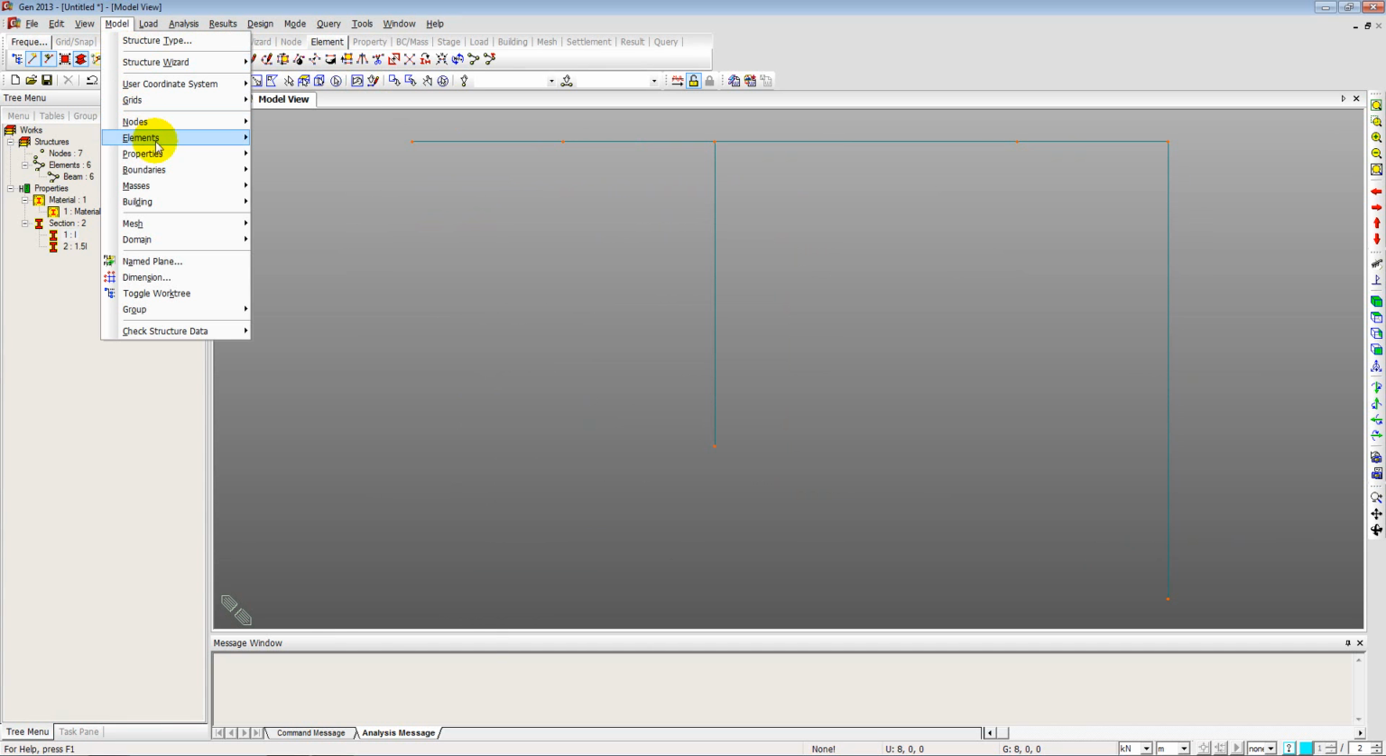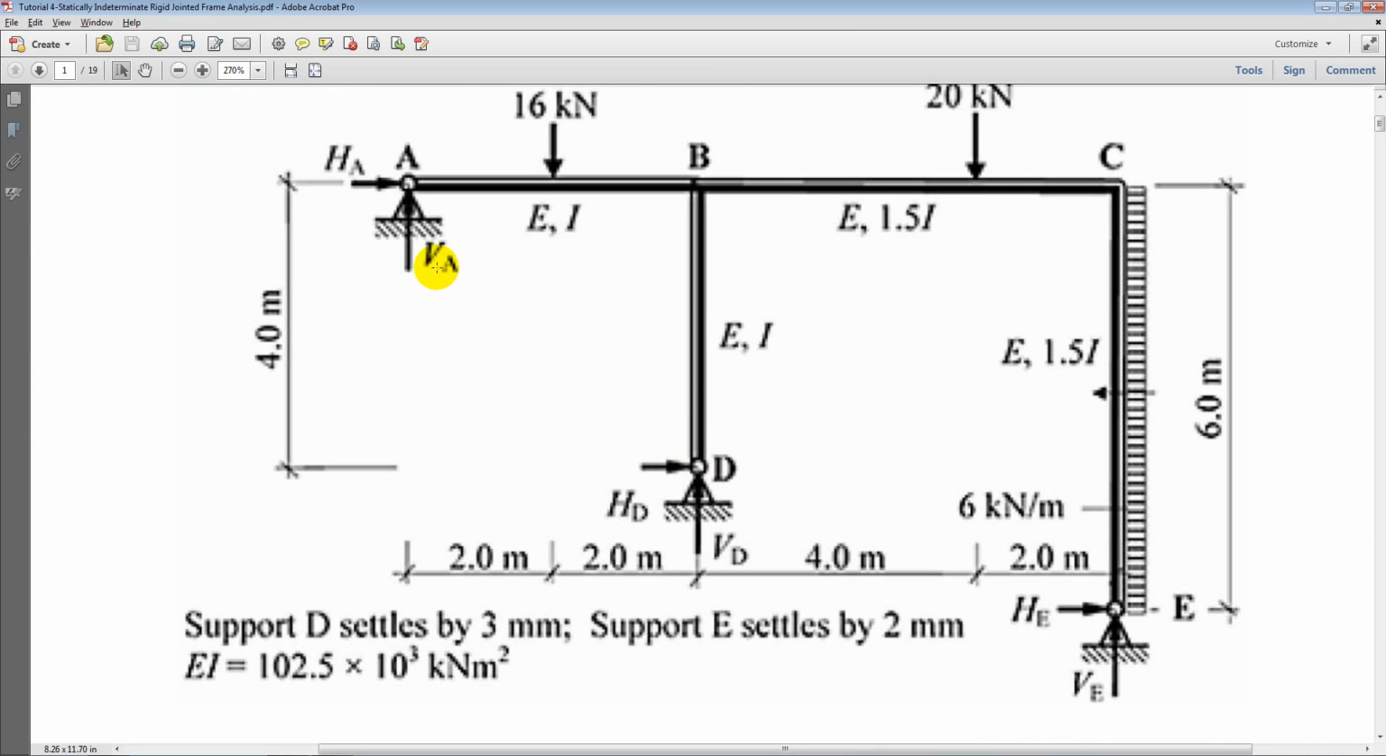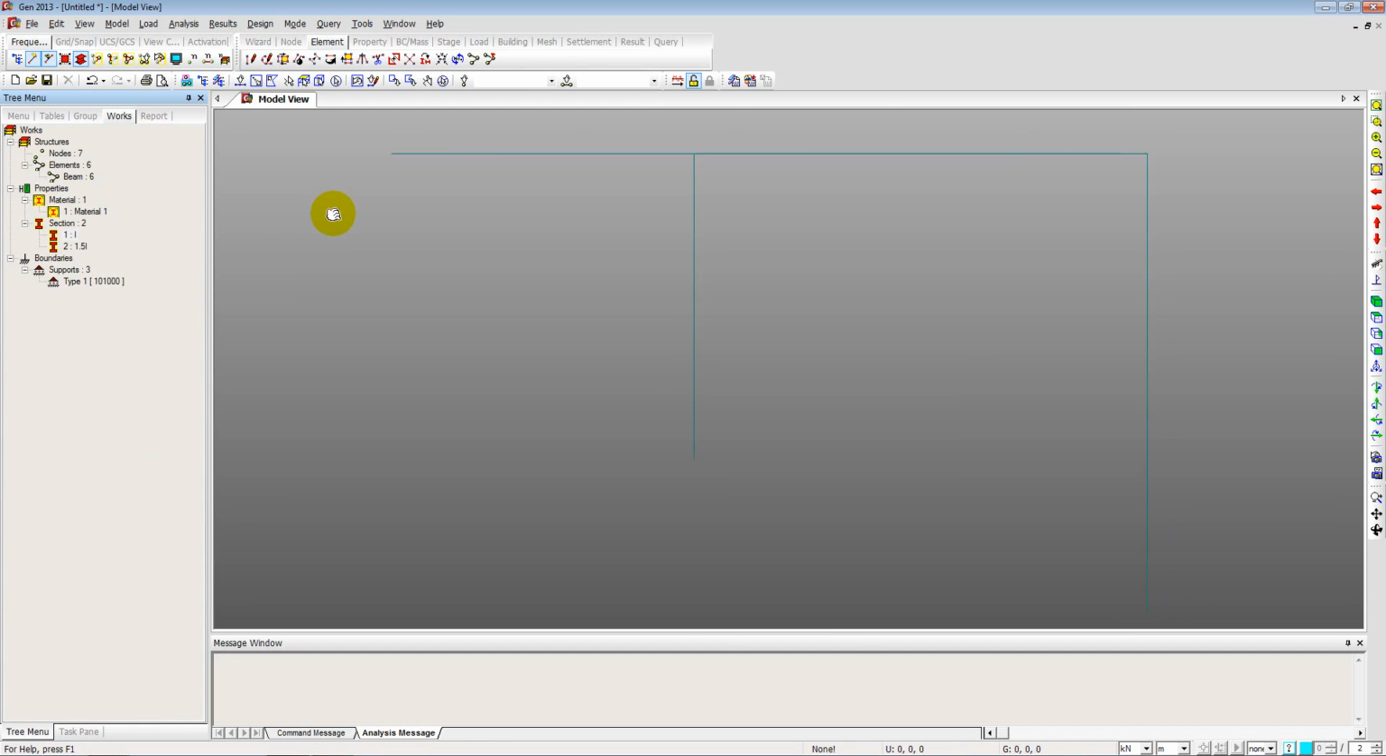So we go to model, boundaries, supports, and the supports that we will be defining in this model will be all pinned. So we have 3 pinned supports. We select 3 nodes and select dx and dz for the restraint to determine the pinned supports and apply. So these are the pinned supports applied on the structure. Close this, and now we define the forces acting on the structure.